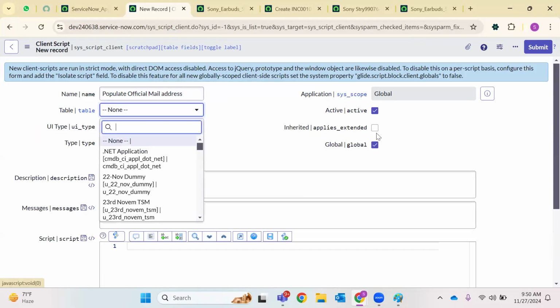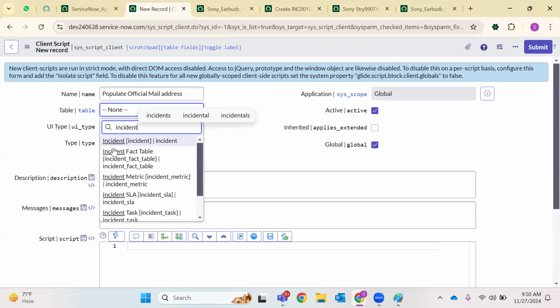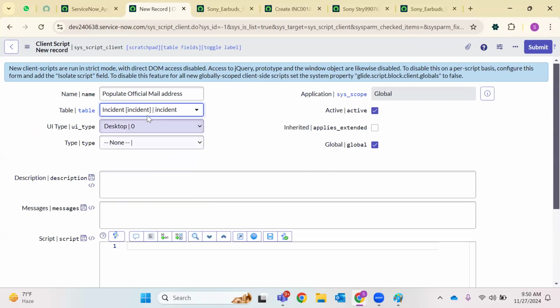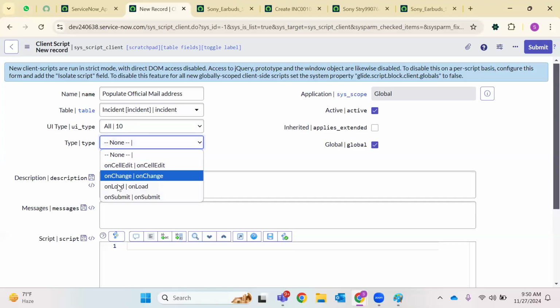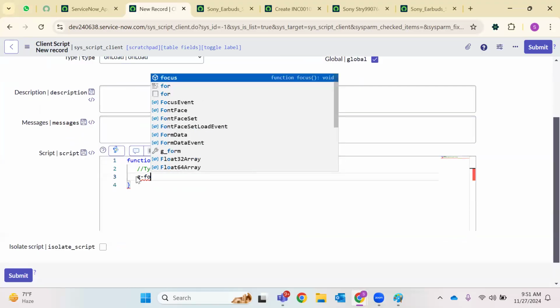Okay, we are doing it on the incident table, so you have to select the table from the list. See, incident with a square bracket, incident. This is the backend name, which is in small case. Incident is the label name. You have to select the right table, and UI type should be all. Type is onload. Again here, g_form is the API we use on the client side.